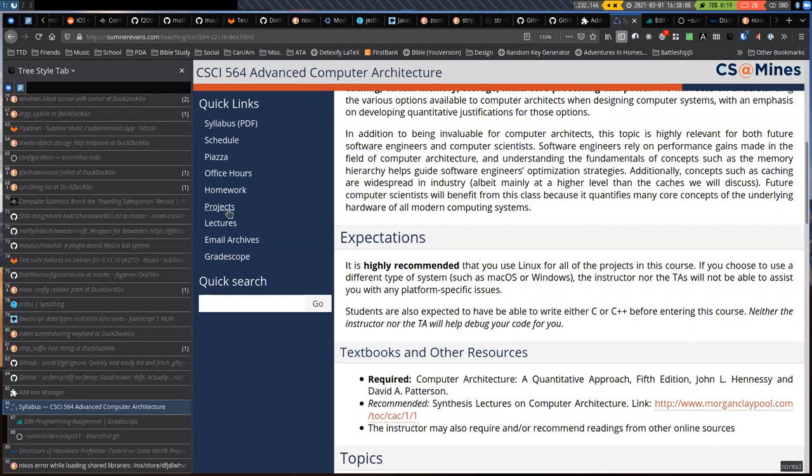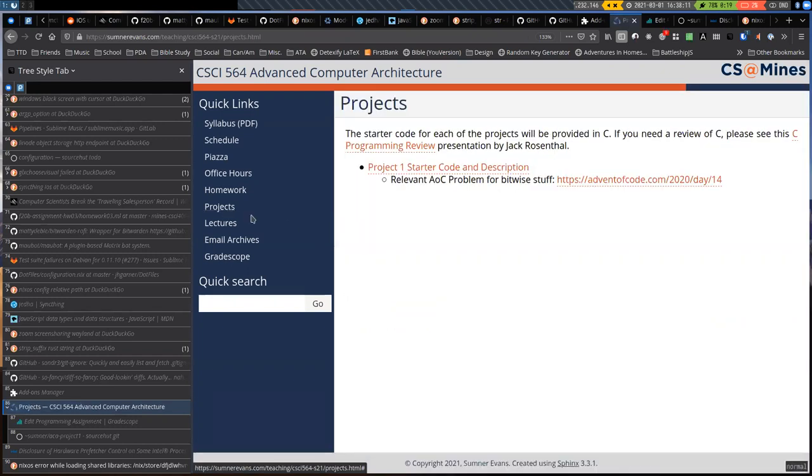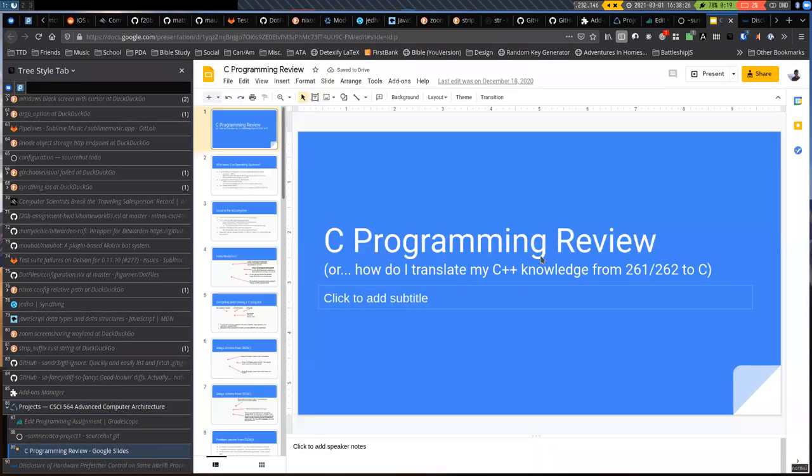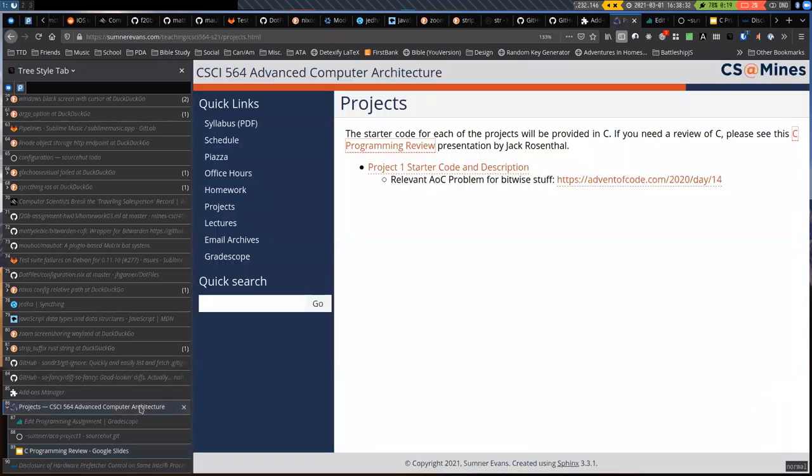Let's see here. I also want to remind you that this presentation from Jack Rosenthal, that he uses for OS, or used for OS at some point, is actually really pretty good, and has an overview of how you can translate your C++ knowledge to C. So if that's still something that's catching you up, make sure to review that. Also, I think the starter code is pretty extensive and well-documented. If there's something that isn't documented well enough, let me know and I will add more documentation.